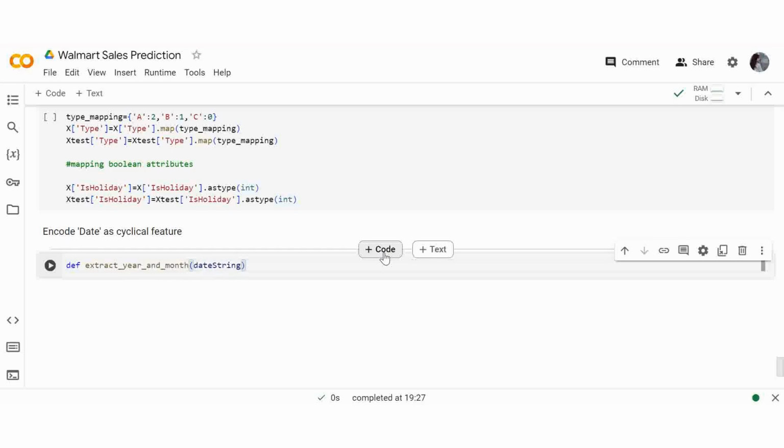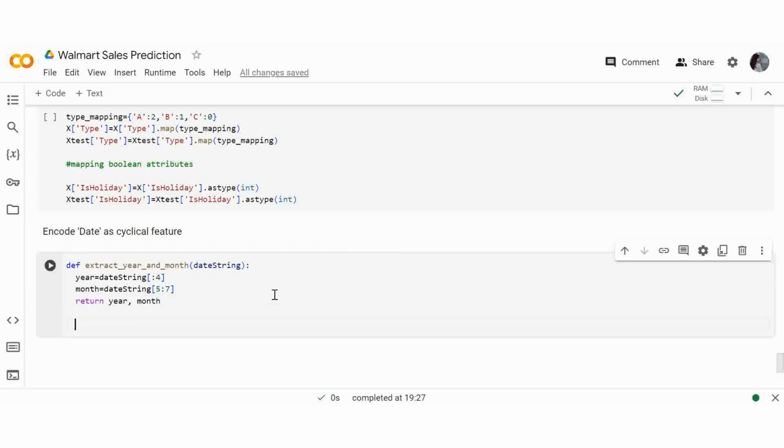So I'm creating a function first. It's called extract year and month. We'll be passing date string. First thing I'll be doing is extracting the year and month from the date string. So a string will be passed, and a date string is a type of format or data type in Python. You can read more about it. So from that string we can extract year and month as such, and we can return year and month. So this is one function that we created, very simple.